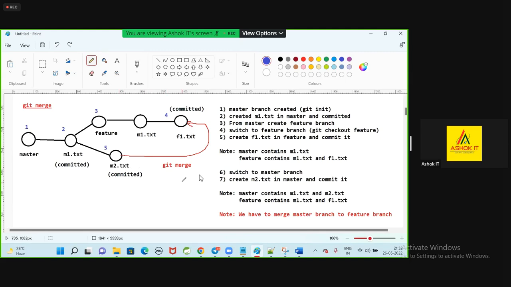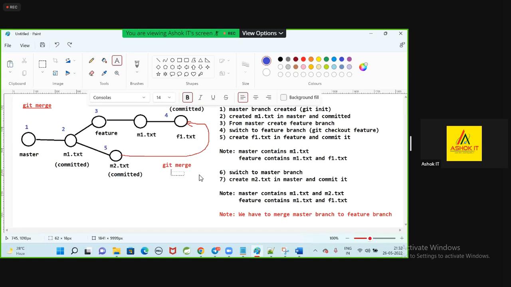For that we have two options. One option is git merge. Another option is git rebase. Currently Raju has done the merge by using the git merge command. So whatever the M2 file I have created in the master, that M2 file is merged into feature also.